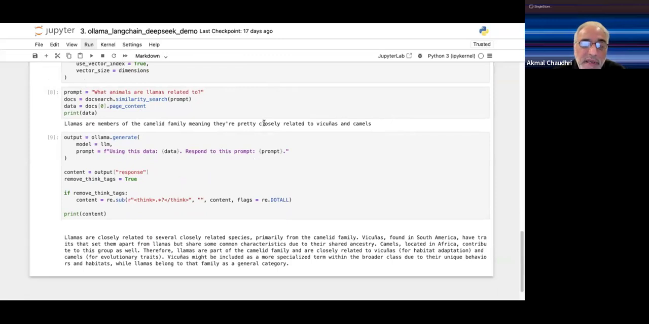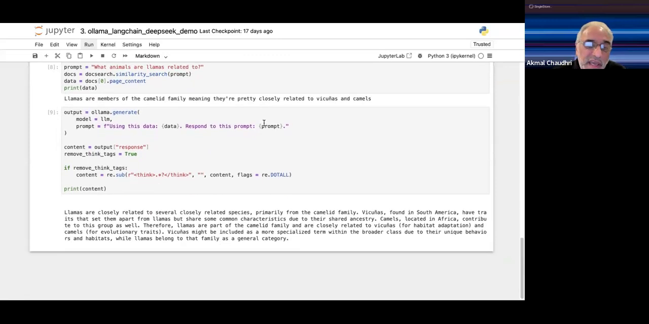Yeah, there we go. And then what we can do is, again using DeepSeek, pass this data that we've just obtained above, as well as the prompt, and ask it to evaluate that for us. And again, notice that I've disabled the think tags. Just flip that Boolean flag to false if you really want to see its thinking. And on this particular occasion, it comes out with a reasonable answer.